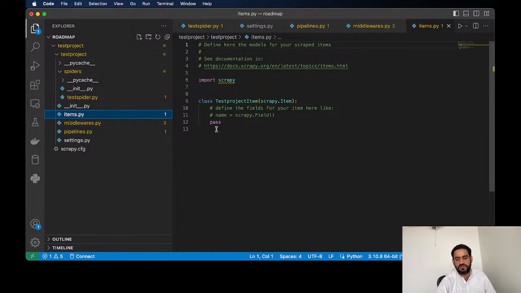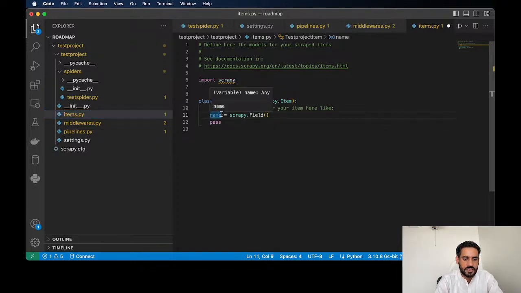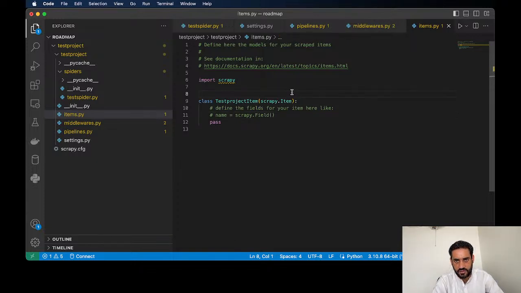Let's say if you have 10 items that we want to scrape and export, we can mention all the names here: name, title, and link, and all those things. So this is mostly responsible for the fields that we want to export. Okay, so this is pretty much it about the Scrapy framework.